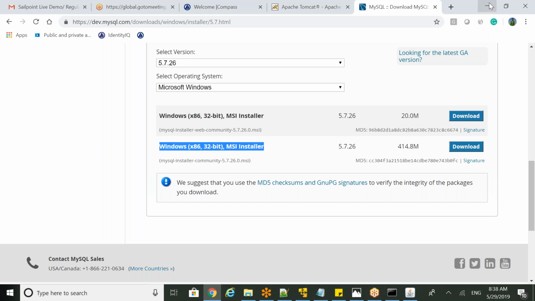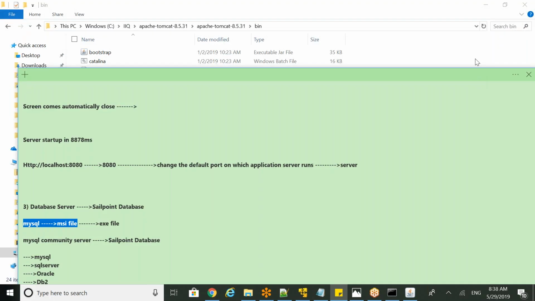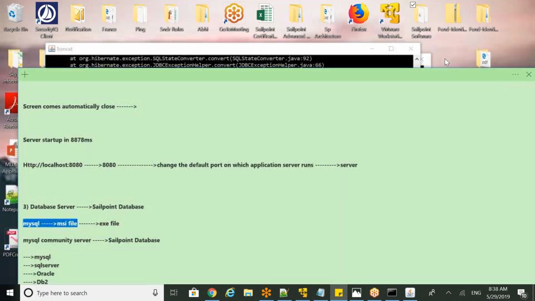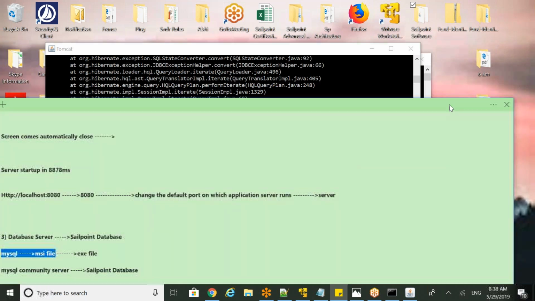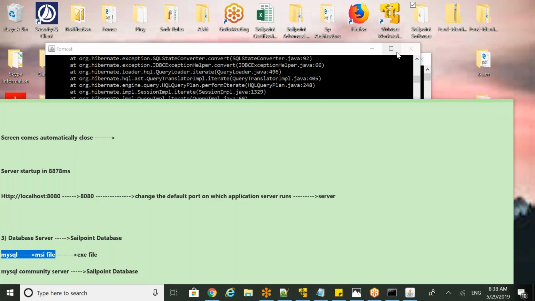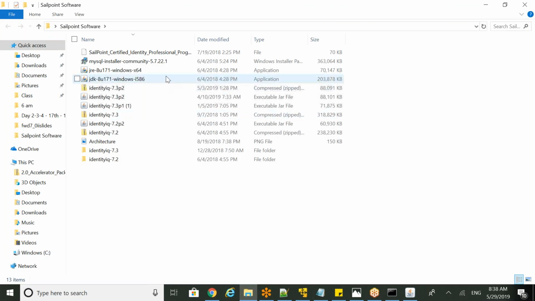Now to save time, I have already gone ahead and downloaded the MSI file, and I will show you how it looks. So this is how your MSI file is going to look like. And what you're going to do is go ahead and run this MSI file.